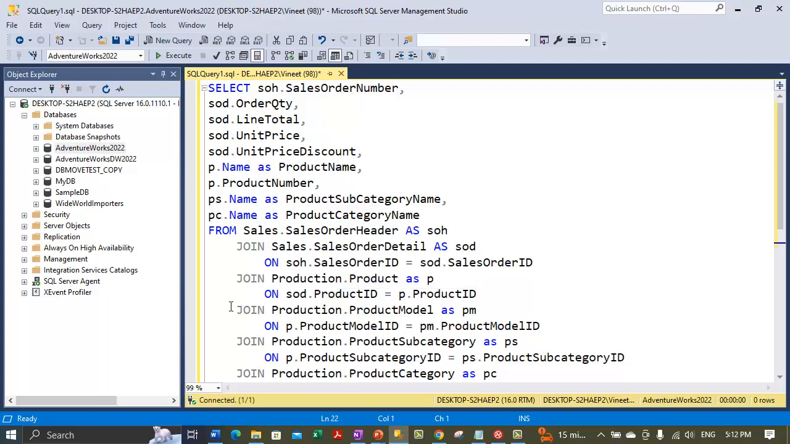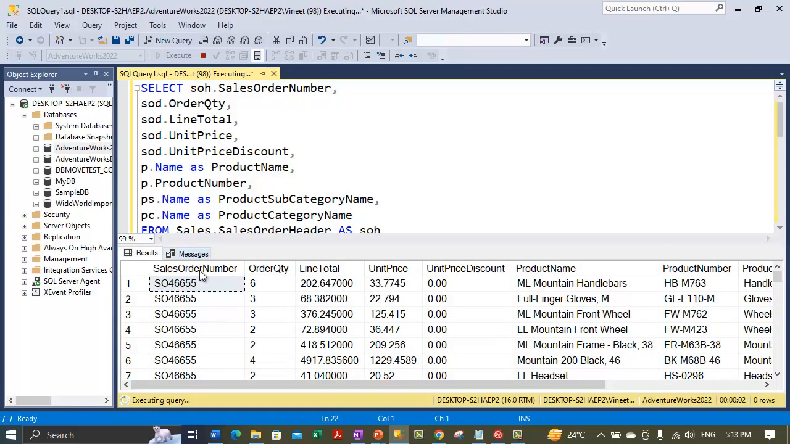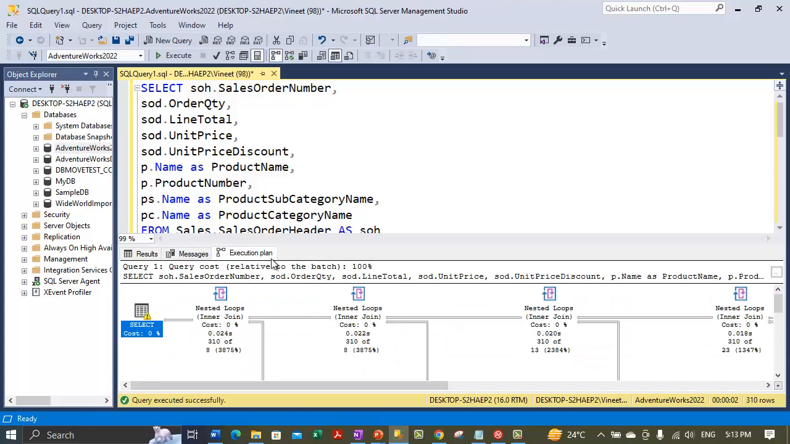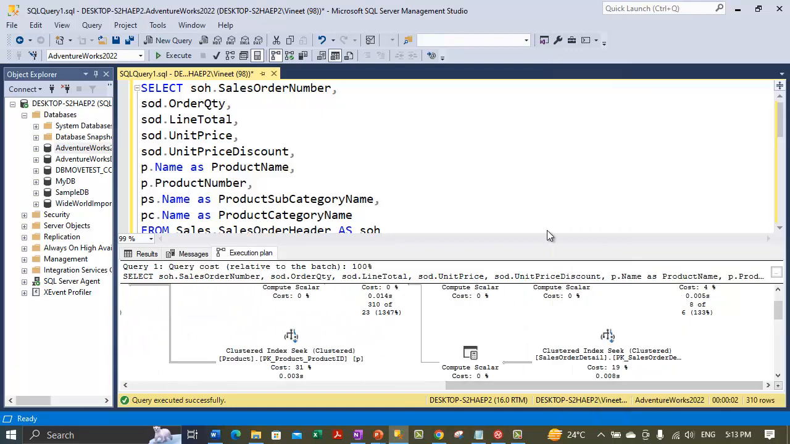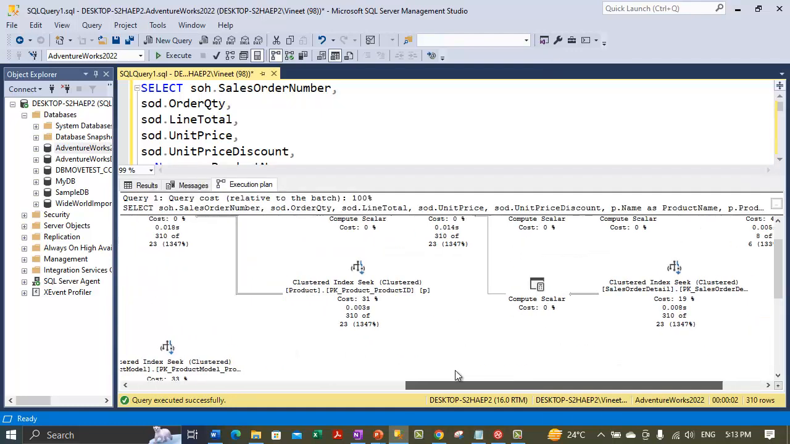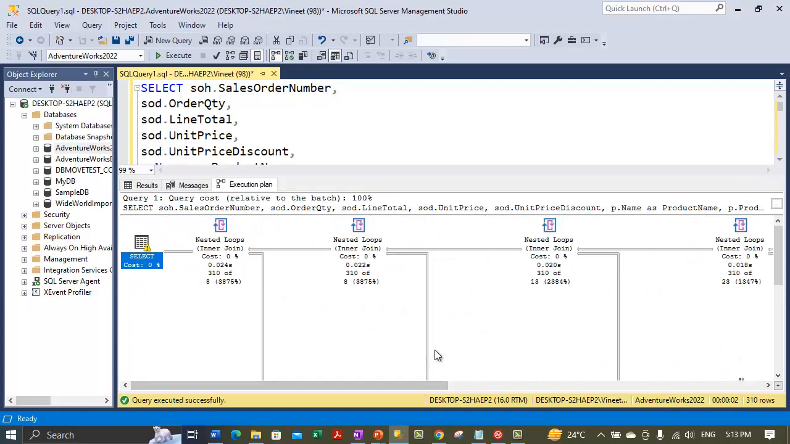Now, let's try to generate a query execution plan for this query. Maybe let's generate an actual execution plan. So in order to generate the actual execution plan, let's turn on this include actual execution plan button and just execute the query. So in the messages section and the execution plan section, we see an execution plan is generated for this query. If we expand on this, this is the execution plan that is generated, right?